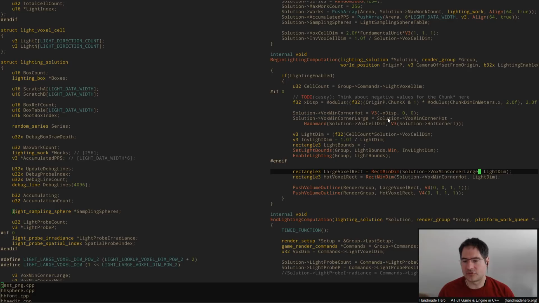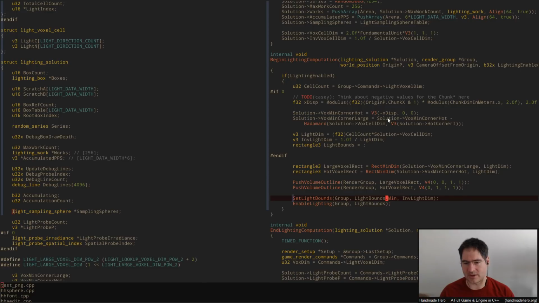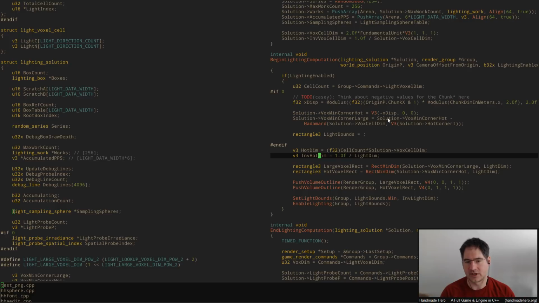Okay. So we know that in order to do the hot versus the large, these are both going to start with whatever we compute the corners to be up above, and then we sort of got some ancillary information that has to be computed here. We'll go ahead and set that up, but I want to start naming these things more appropriately, because if you look at what these are named, light dim, inv light dim, not helpful. What we want to say is this is the hot dim versus the large dim. So let's just make sure that that's clear.